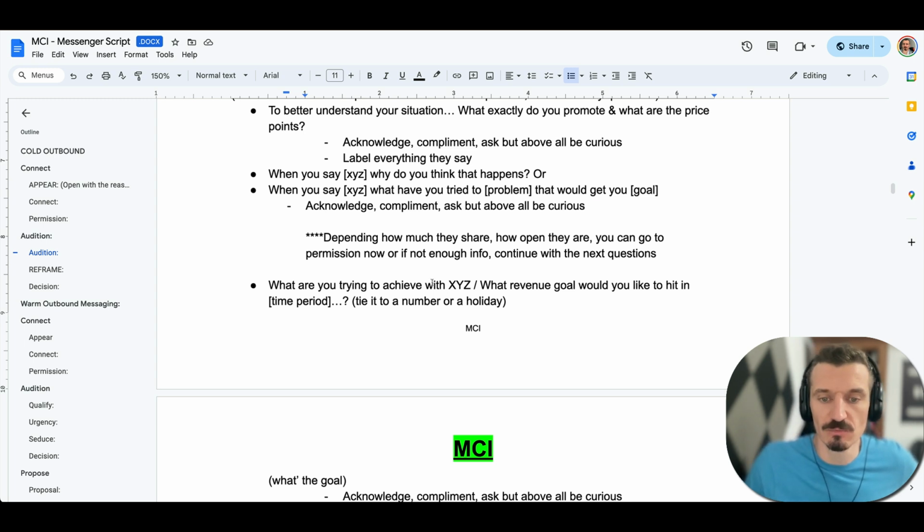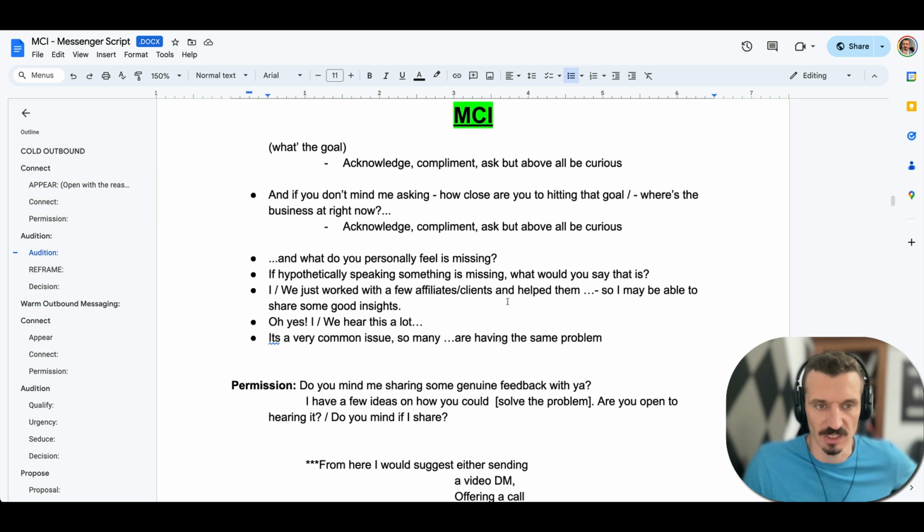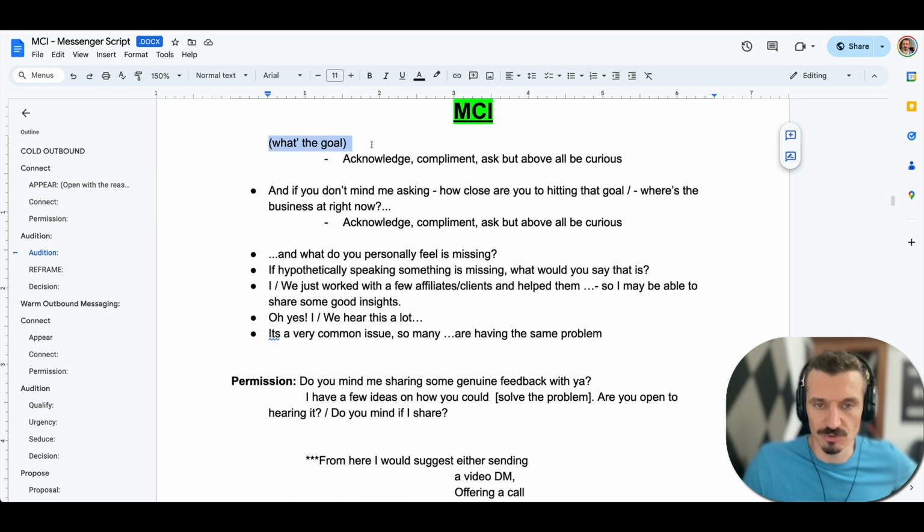What are you trying to achieve with XYZ, right? What revenue goal would you like to hit in the time period? You can ask either this, or tie it to a number, like in the next 90 days, 100 days, 30 days, or a holiday, like by Christmas, by Thanksgiving, something like that. That way they have more clarity on, okay, when, what. Otherwise, everyone will just tell you 10K a month. It's a default answer. So what's the goal you're trying to find out?